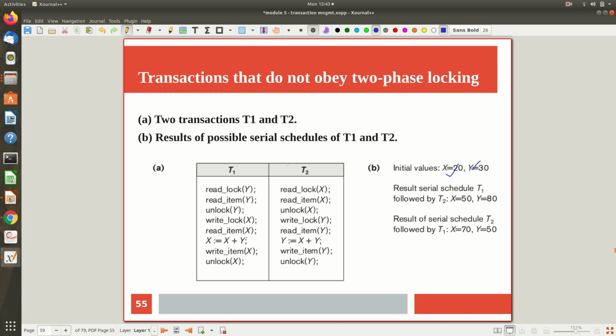So T1 is starting, right? What T1 is doing, understand each line. It wants to do something on data item y, in the sense it wants to read the data item y. So it will read lock y, and after that it can read. It wants to execute read item y, but before that it is supposed to lock it, for making concurrent execution possible without any issue. After the reading is over, it is unlocking that particular item.